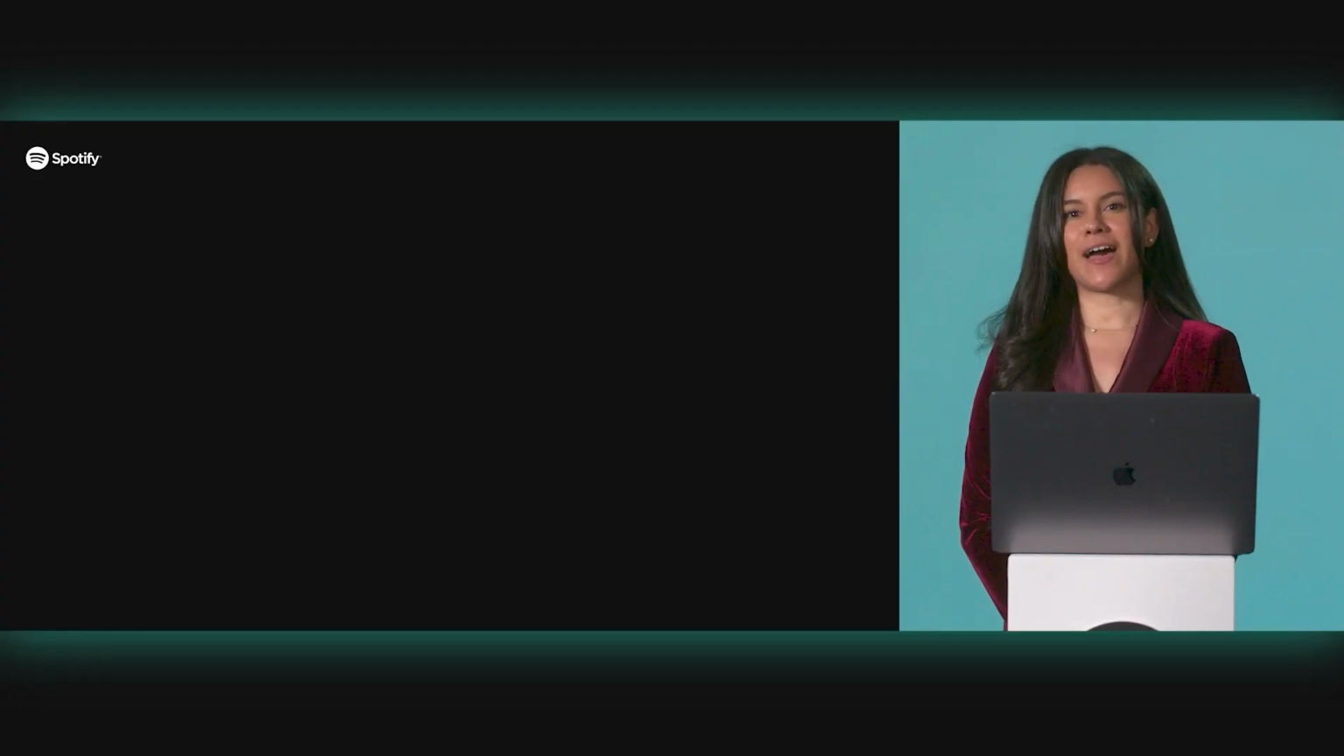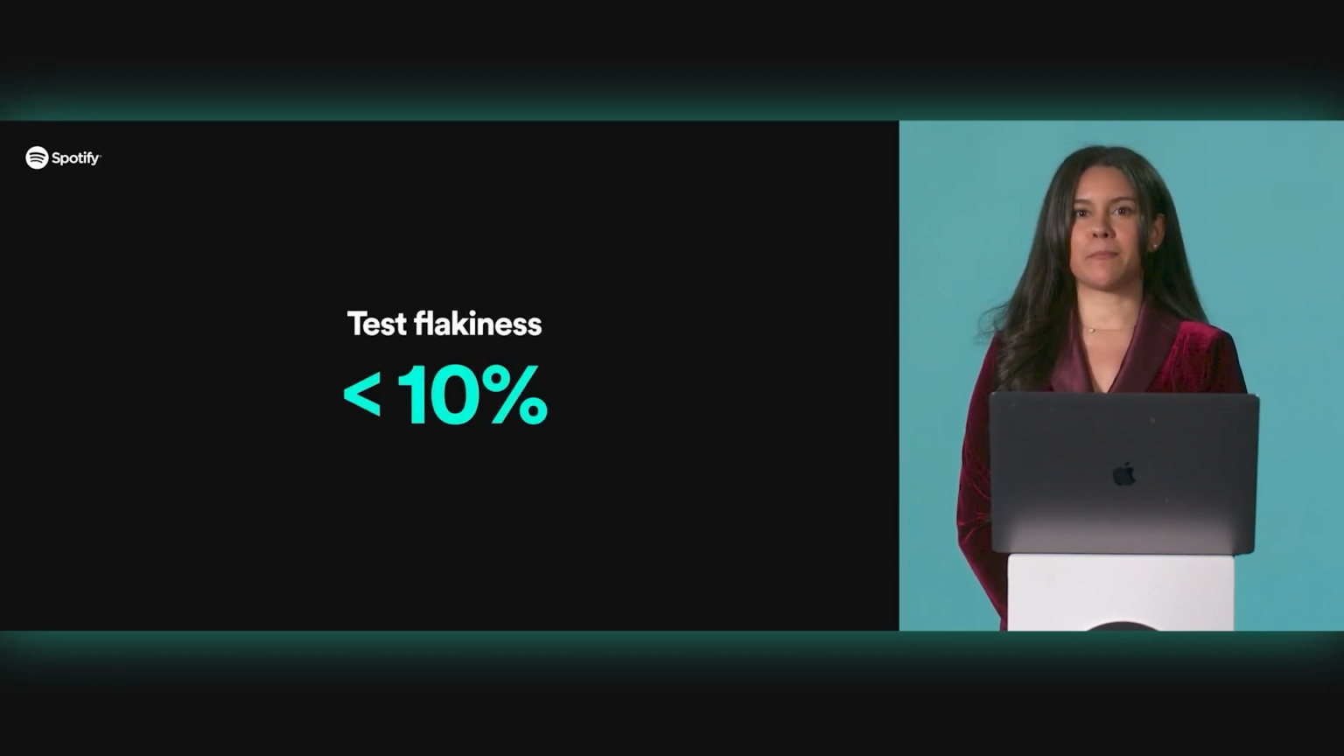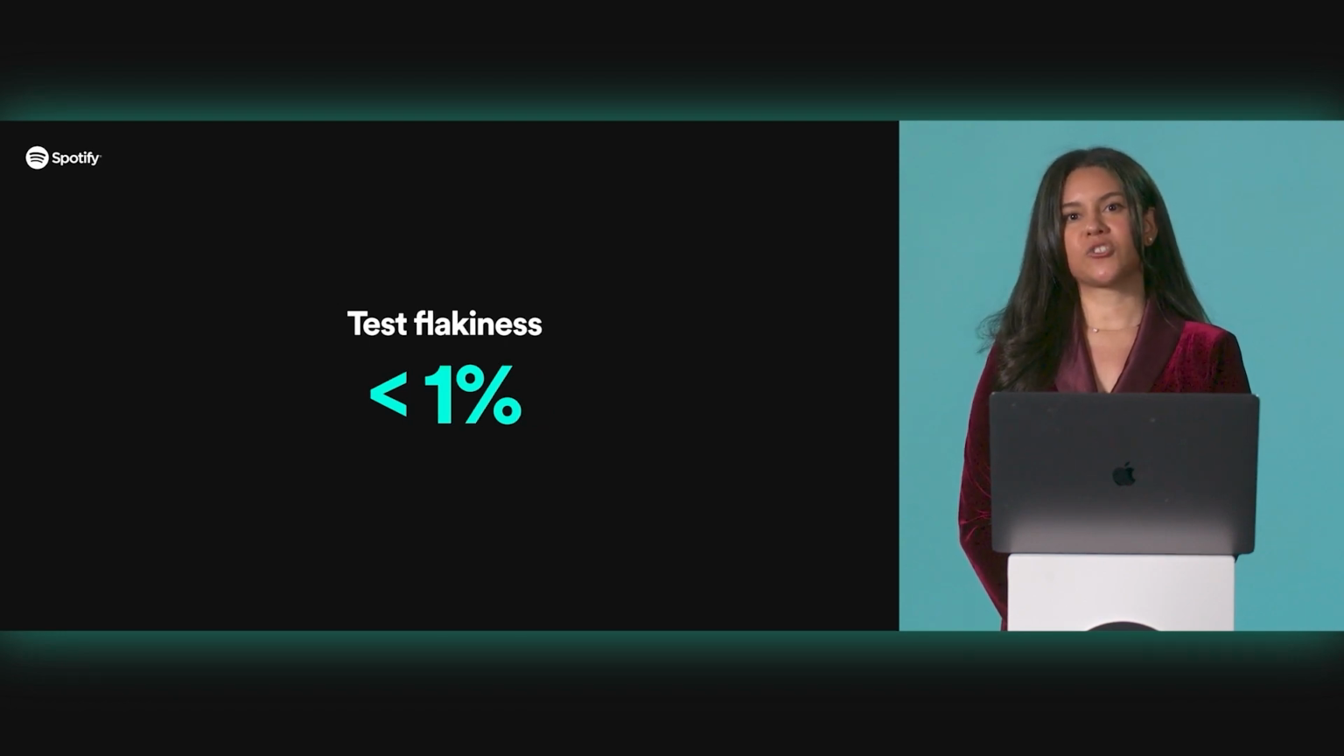Let's take Test Certified as an example. Our initial goal was to get test flakiness below 10%. Since then, flakiness has dropped to below 1%, which shows the power of just putting relevant data in front of smart engineers. We help them measure it, and what we find is that's enough. They do the rest.